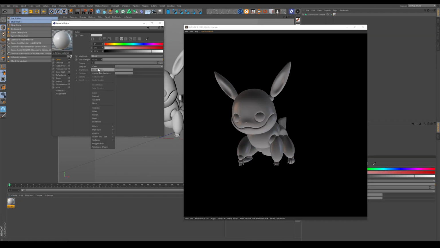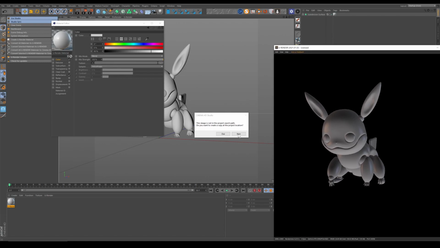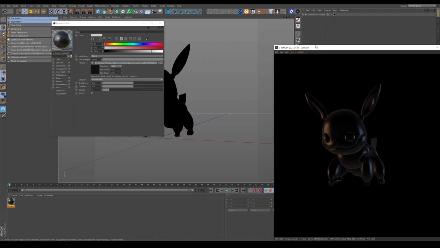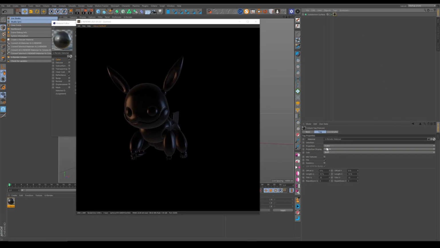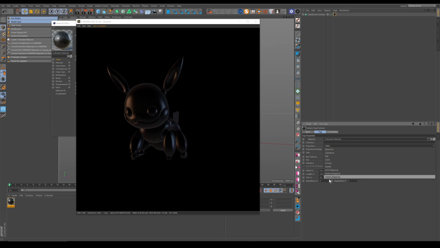So let's load our textures. I will drag simply base color here, and let's say no. And I will also change the projection mode to something like cubic because I have uneven UVs on this model.